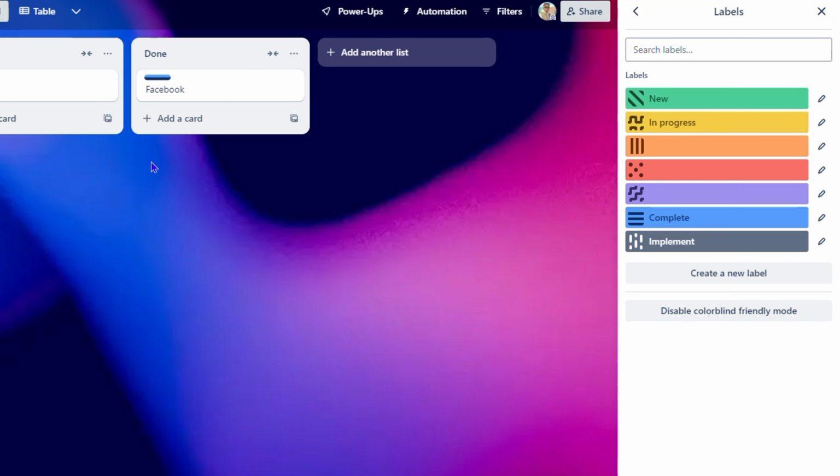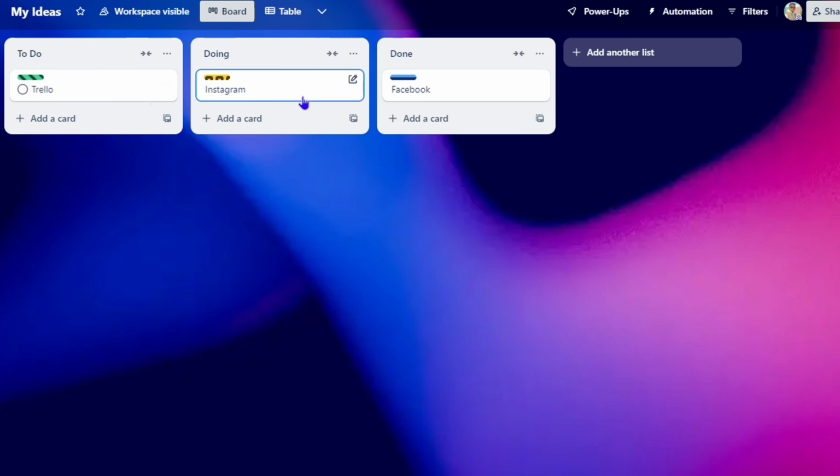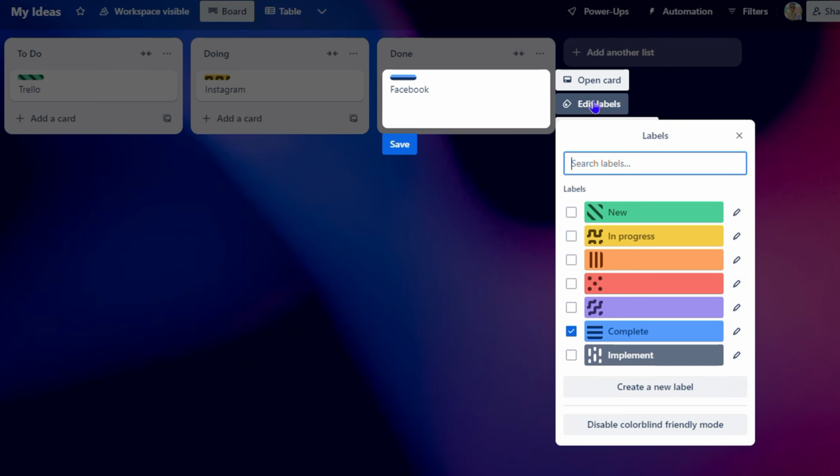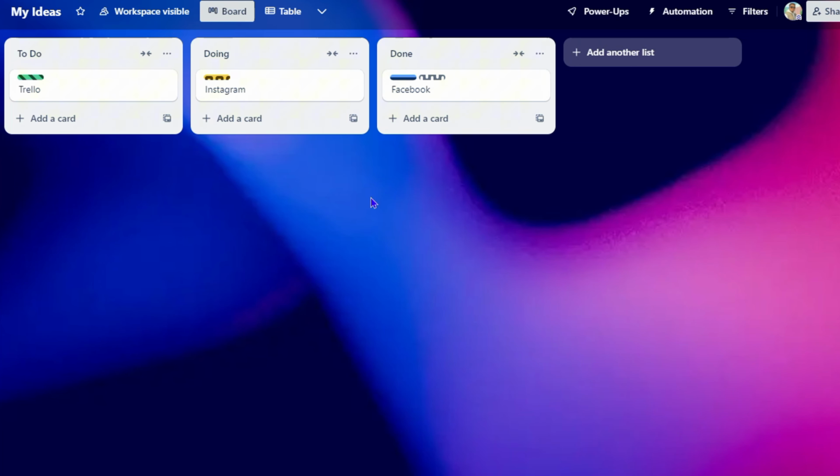So whenever you're ready, you can always go ahead and choose where you want to add it. So let's say I don't want to use the word complete, but I want to use the word implement. I can always go there and change the label here, click on that, and choose it. Or I can add multiple labels, as you can see here. So I can add both if I want, then click on save, and that's it. So here you can see that I have both labels added to this one.